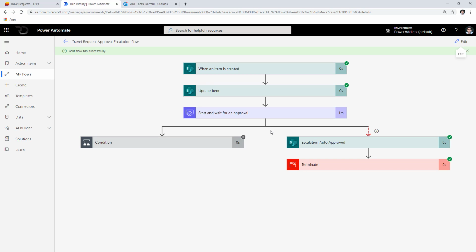And there you go. As you can see, my flow has completed successfully. So this action actually did time out exactly after 1 minute, and you can see the timing right here as well. That's because I defined the timeout for this action as PT1M, which is exactly 1 minute. And then it went ahead and went into this side of the branch because I set up the configure run after to run only if this action times out, which it did.